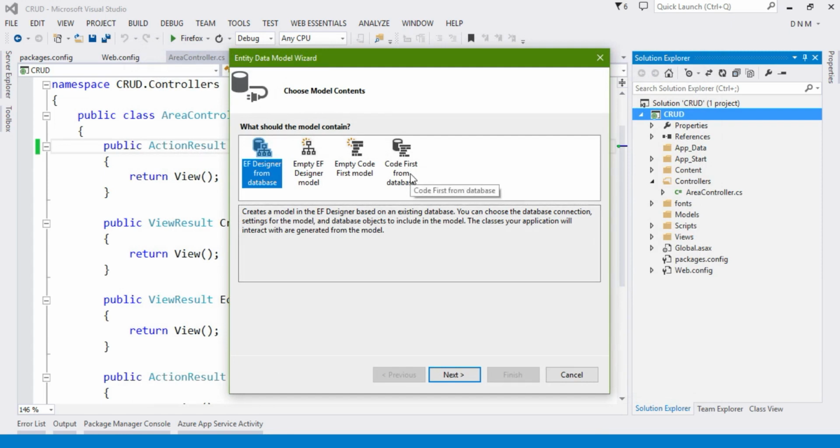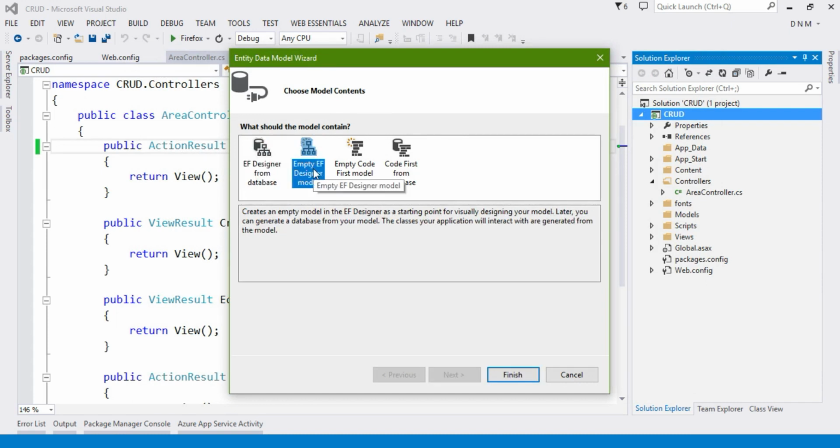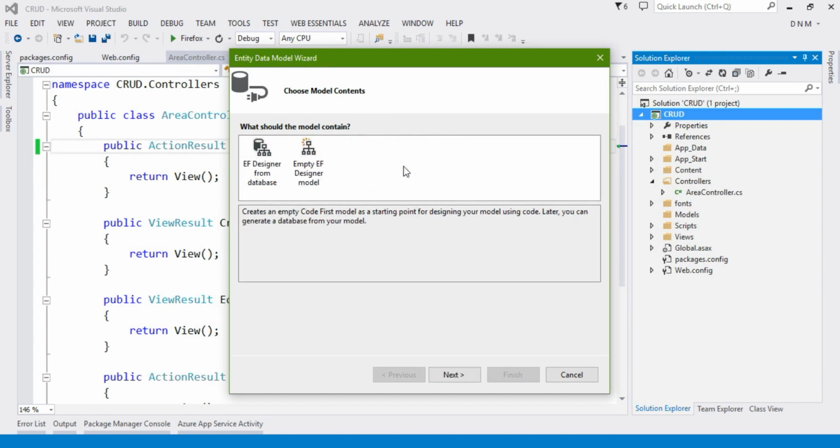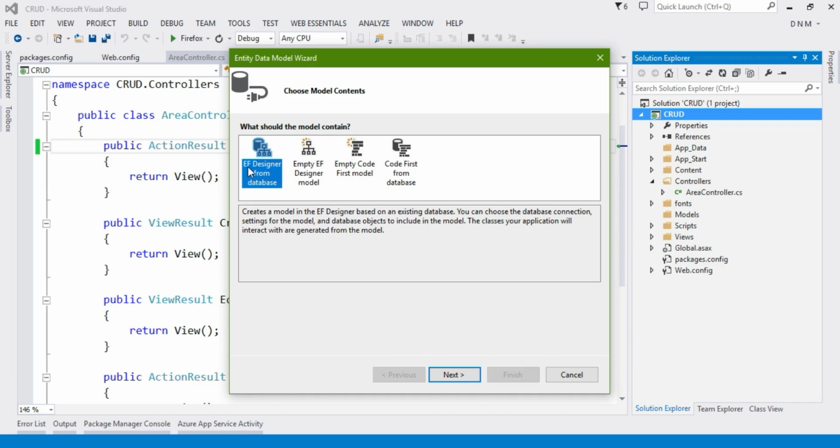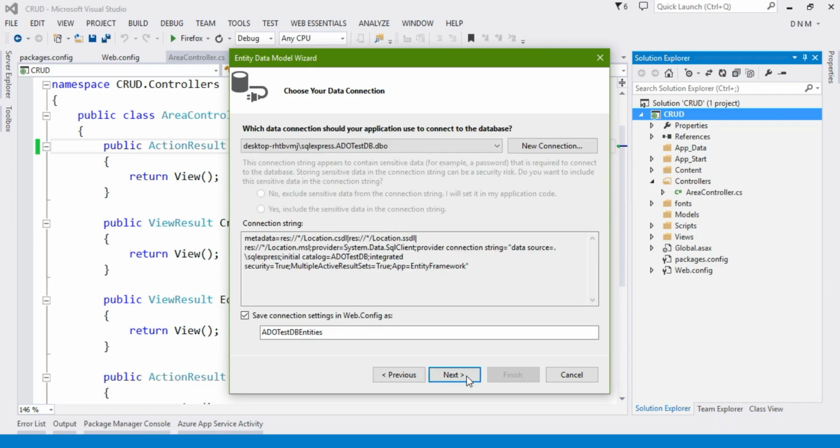Now here three options are given to you. That represents database first approach, model first approach, and the rest of the tools represent code first approach. Since we are using database first approach, I am choosing the first option, that is entity framework designer from database. Now in the next window, it will allow you to choose your data connection. If it is already present, then you can select it from the drop down. Here it is not present, that's why I'm going to create a new connection.